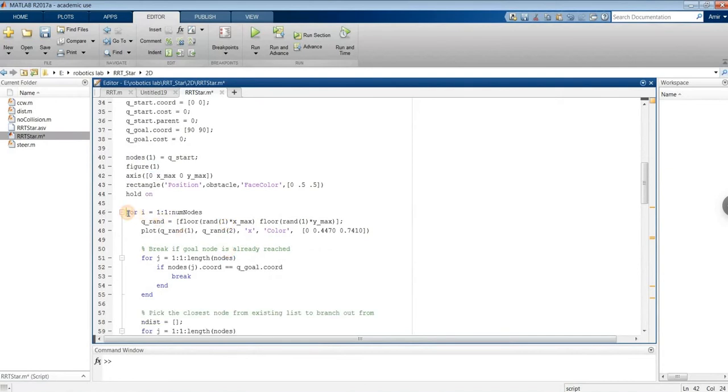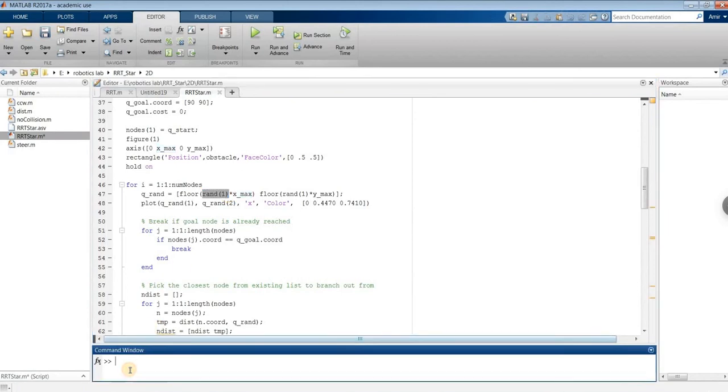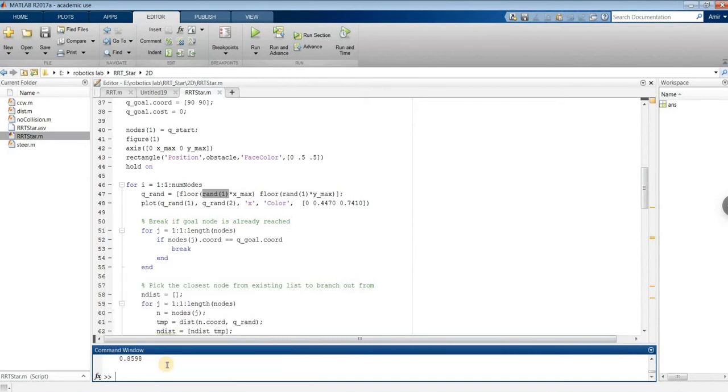And here the RRT algorithm actually starts. You see that there is a for loop from 1 to the number of nodes, which is 1000 in this case. What it does is, there is a command here that makes a random point within the range of 0 to 100. This command actually makes a random point from 0 to, I think, 1. But let's say if I type it here, for example rand 1, and press enter, you see that there is 0.7. So the random values are 0.8, 0.5, 0.6.